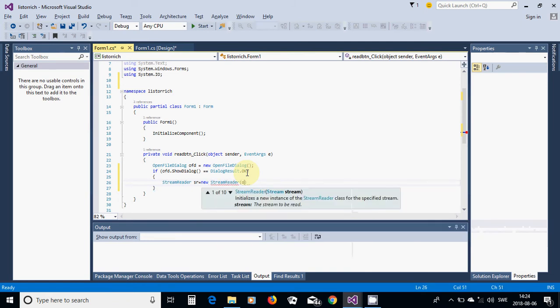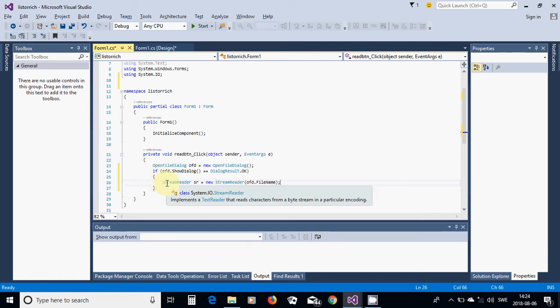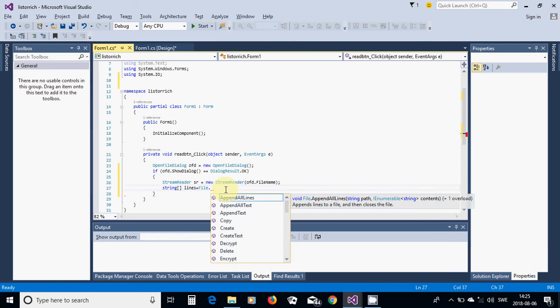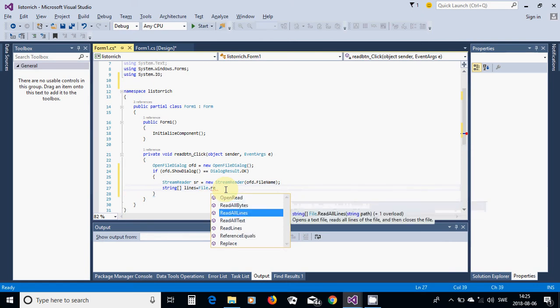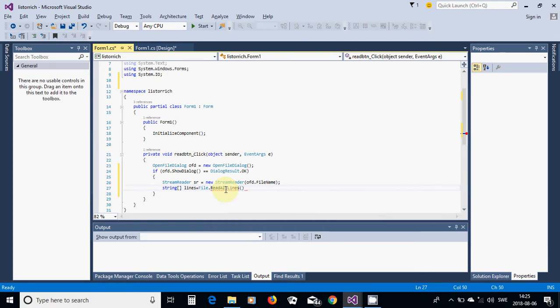As you see, when you type a letter, a lot of components or functions appear that you can select and press the enter key, and every function appears in the correct format. Now I am going to use a string array, string array lines equal File.ReadAllLines of UFD.FileName, and you must select it and then press enter. Now it reads all the lines.